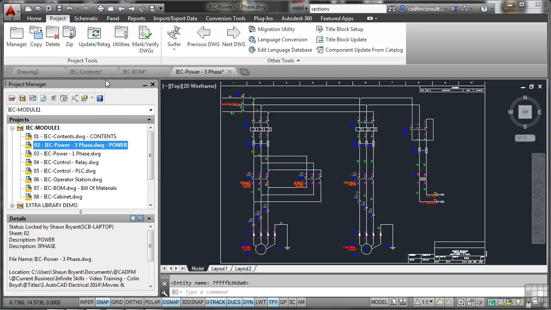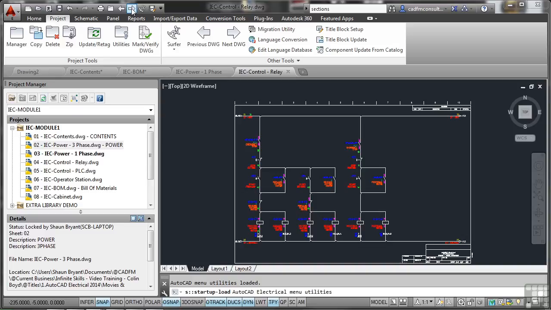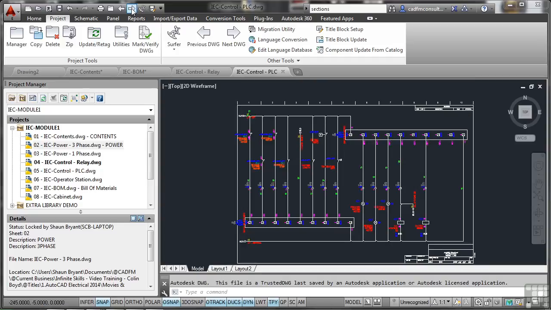Now up on the quick access toolbar you'll notice I've got the arrows there, next drawing. Click on next drawing, opens up drawing number 3. Click on next drawing again, opens up drawing number 4. Now you need to be patient. Some drawings might be quite complex, which means they might take a few seconds to load up when you're toggling between drawings. These are very simple drawings that I've got here, and they're still taking a couple of seconds to load. If you've got a very complicated drawing, it can take some time to open up.